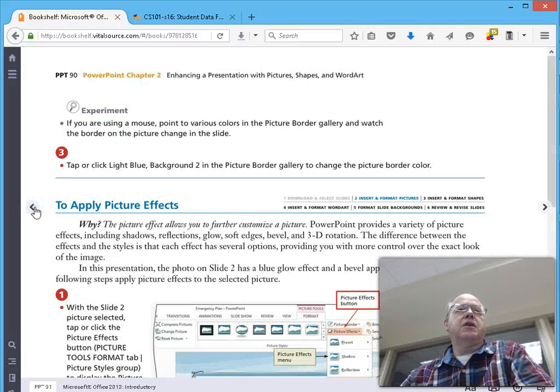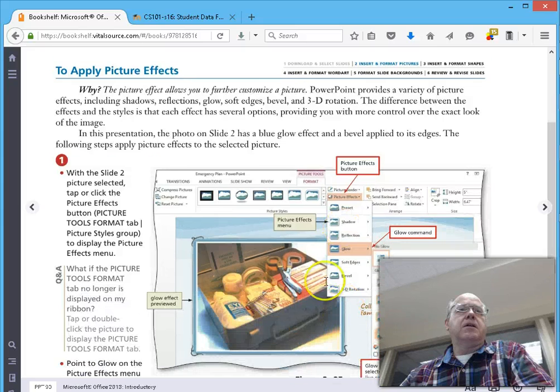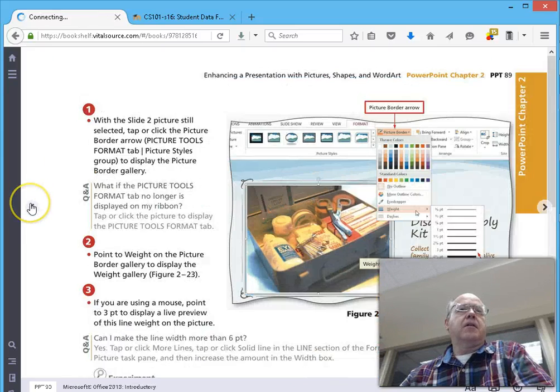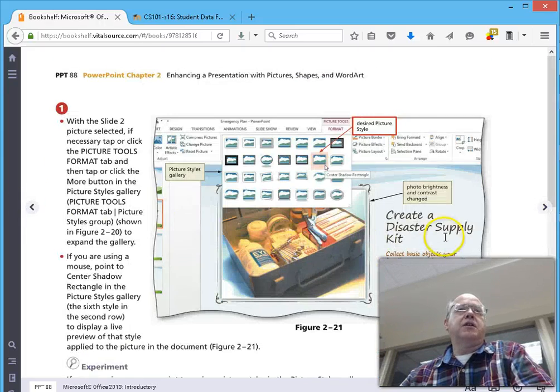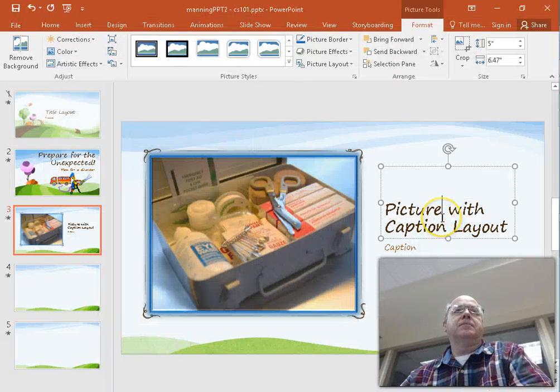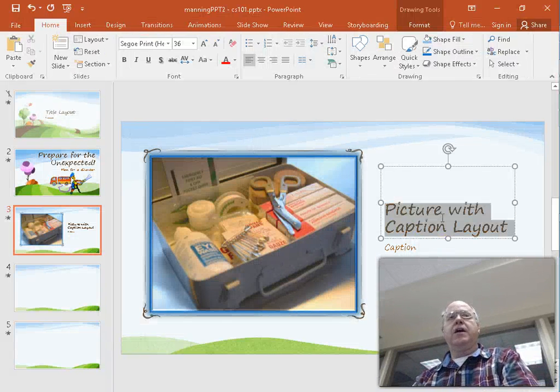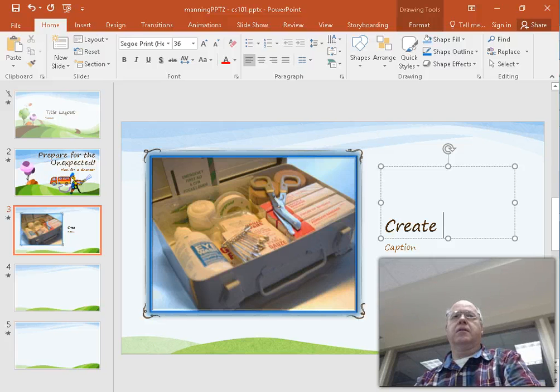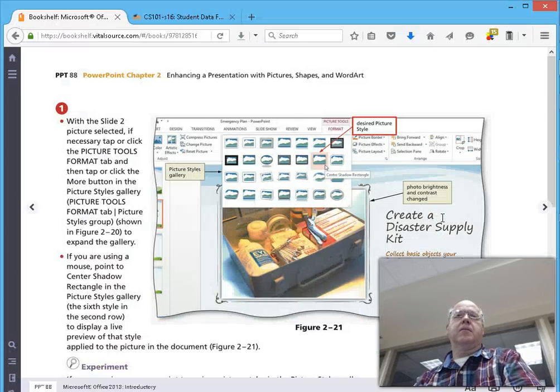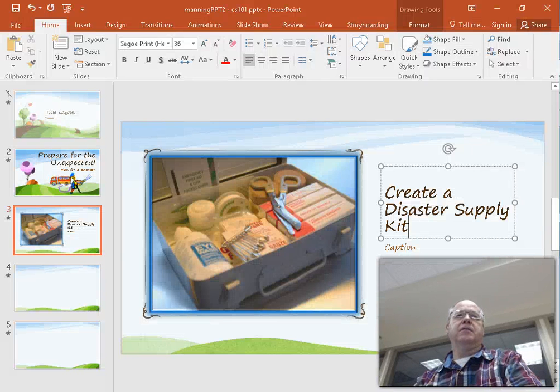The text was supposed to say, what did it say? Disaster supply kit. Create a disaster supply kit. Control A. And collect basic objects your family may need to stay alive.